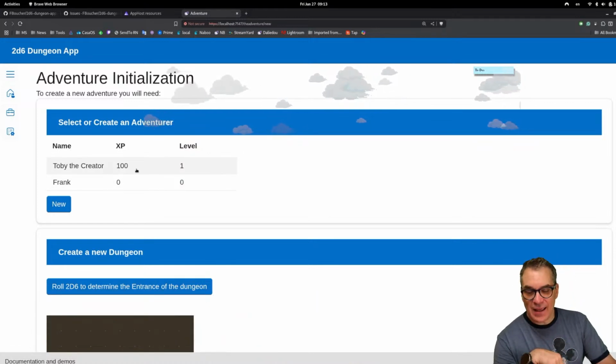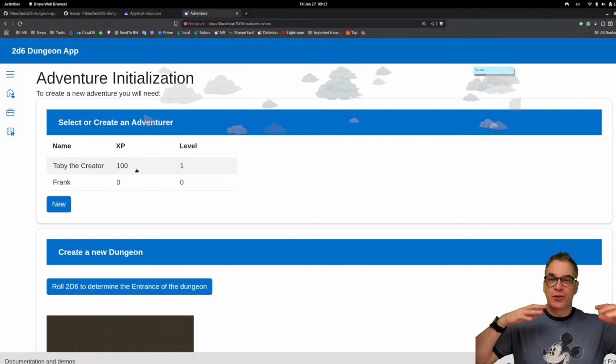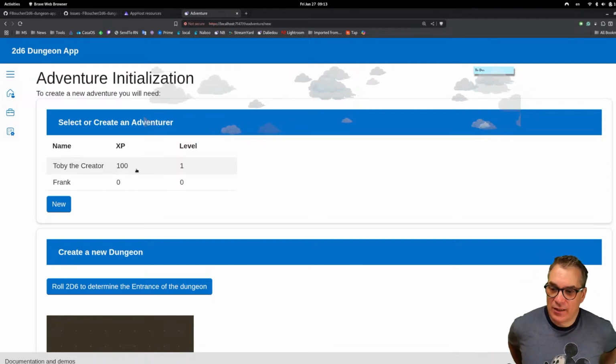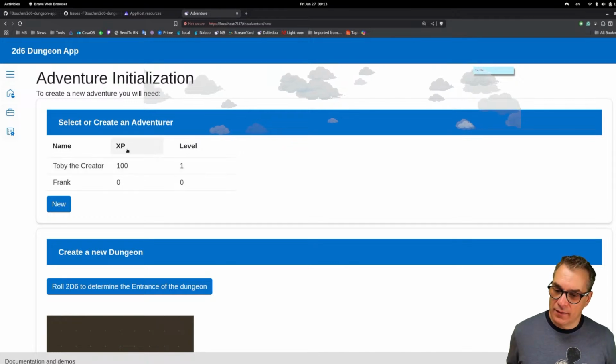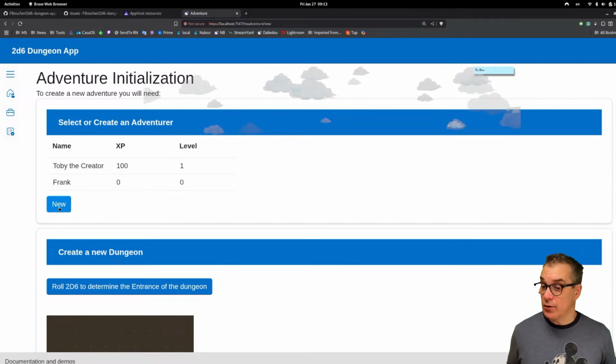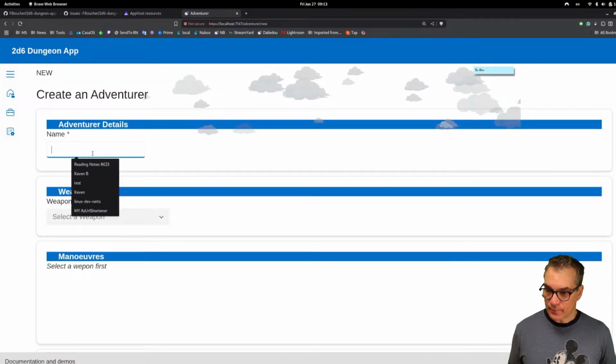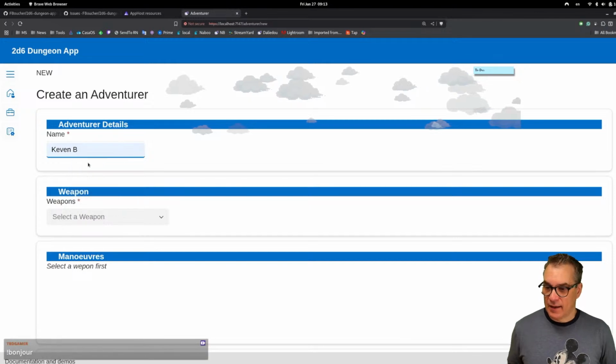So like I'm saying, those two users were created with seed data, but I'm not sure they are okay. Because I think the adventurer, that's the class, or I think it evolved. So I'm not sure everything is there. So let's create a new one. Let's create Kevin B.